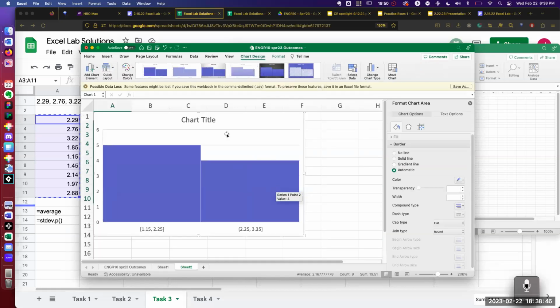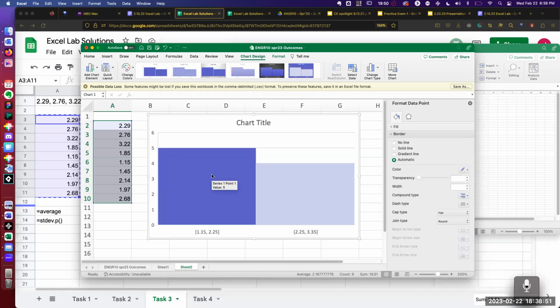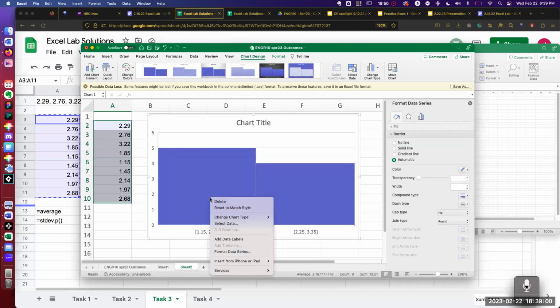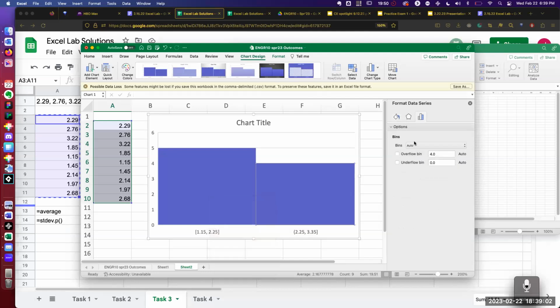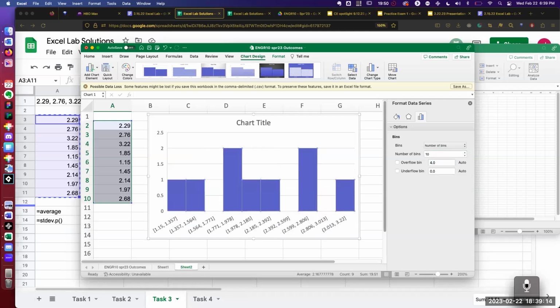Does it matter how many? It's specified in the requirement, how many. If I do 2 bins, it doesn't give me much information about how the distribution looks. So I right click this data point, format data series, and then bins, and the number of bins, I can say 5. So now it's clear that it's kind of uniformly distributed. If I do even more bins, it's more specific. Like I spike here and here.